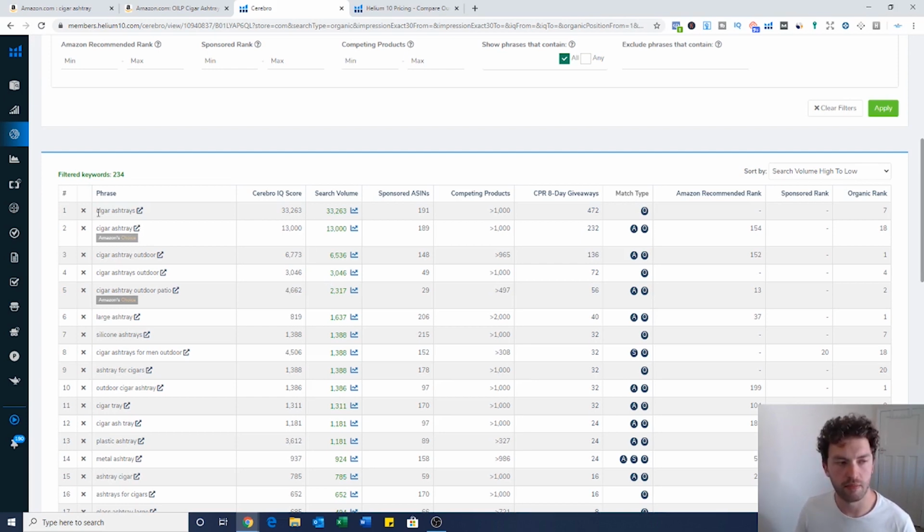So the top one here is very broad, and very specific to this product, and that's just cigar ashtrays. So this seller is ranking in position 7. That's pretty good. It's not right at the top, but it's pretty good. And there are 33,000 people searching this keyword, putting this exact keyword into Amazon on a monthly basis.